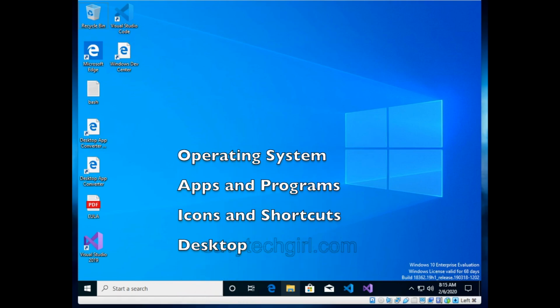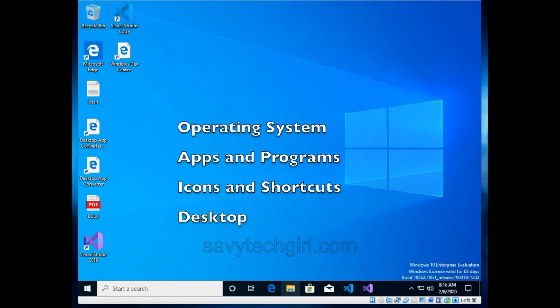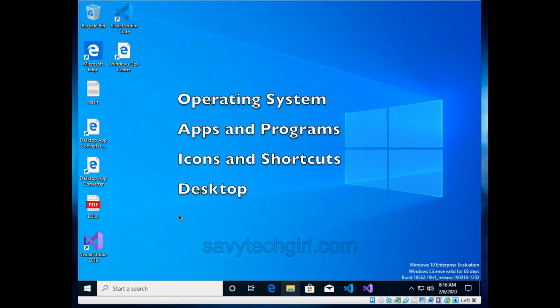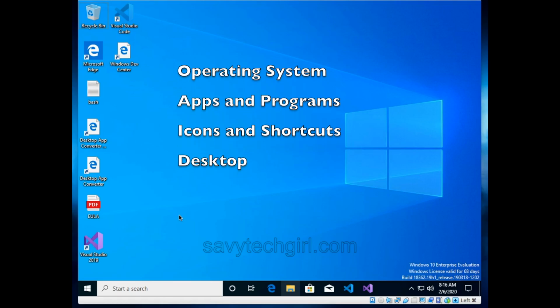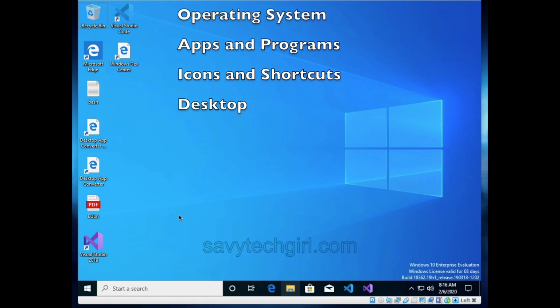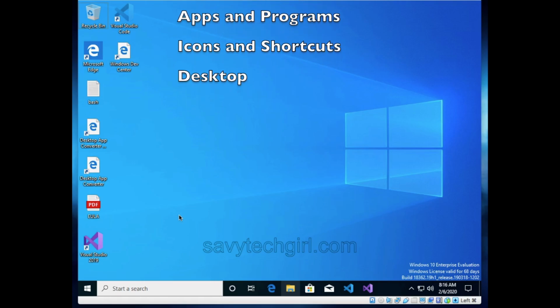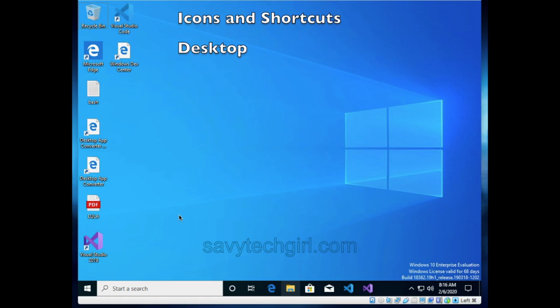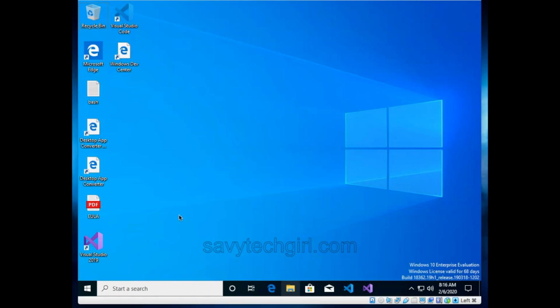It explained that we're going to be talking about what an operating system is, what apps and programs are, what desktop icons or shortcuts are, and also what our actual desktop is. So those are the things that we're going to start with, and we're also going to go further down in the lessons into what a control panel is, how you can change your desktop pictures, how you can add icons and things like that. So today, what is an operating system?